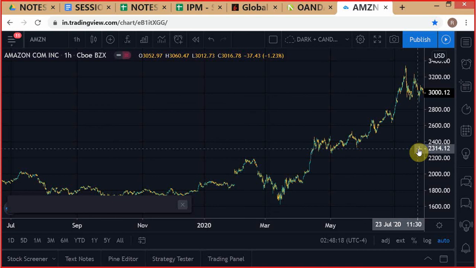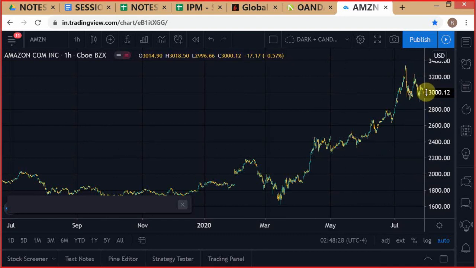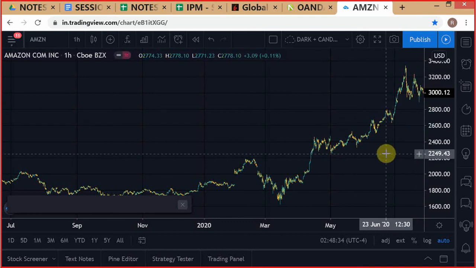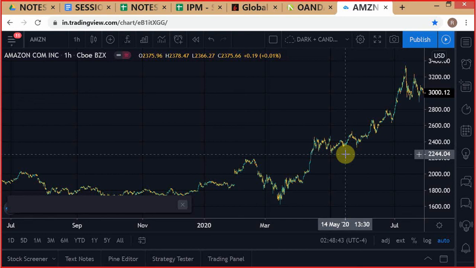So the stop loss is just that level where you decide to get out, and ideally the stop loss should be decided before you enter the position. Before you enter the position, you figure out a point. Maybe I say this point here, say 2250. This is a very wide stop, but I'm just giving an example to show you the thinking behind the stop loss.